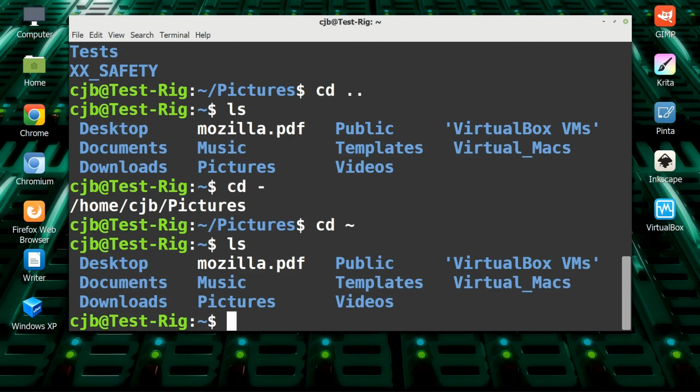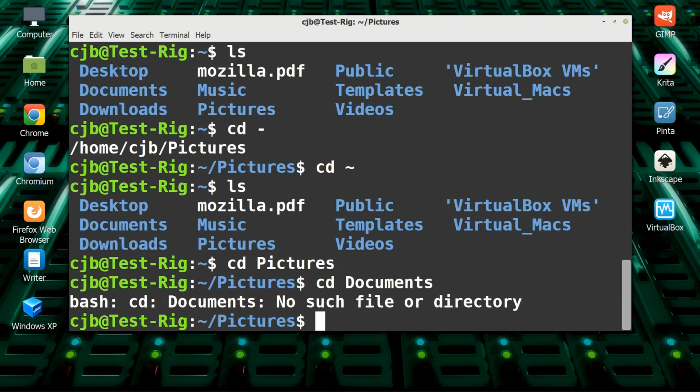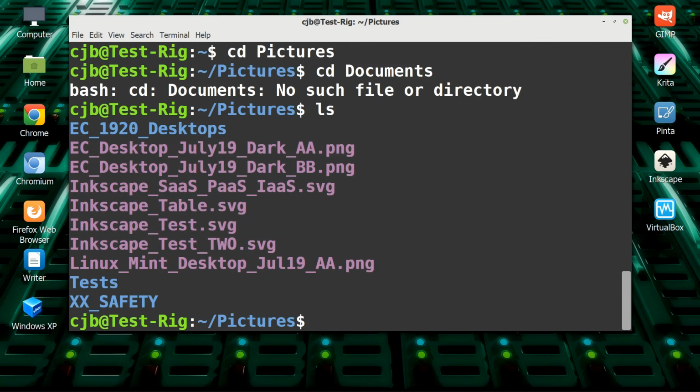Now, sometimes it's useful to change directories by entering a complete path. So before, I did cd and pictures and got into pictures, but say I now wanted to get into documents. I couldn't just enter cd document. Well, I can enter it, but it won't work because it says no such file or directory. The reason is we're already in pictures, and therefore document is not a subdirectory of that directory. We can't just type cd document.